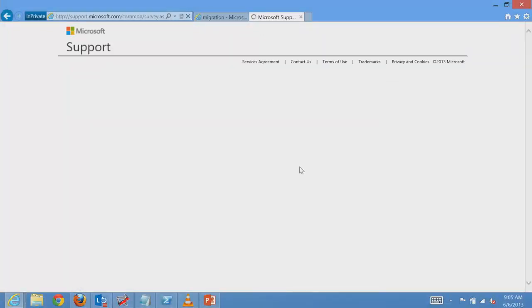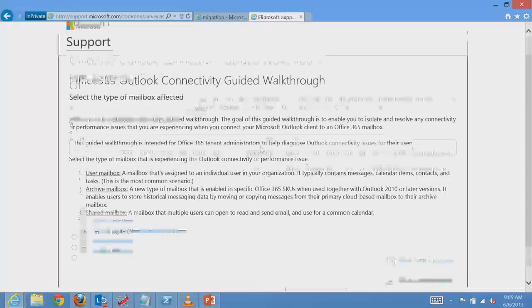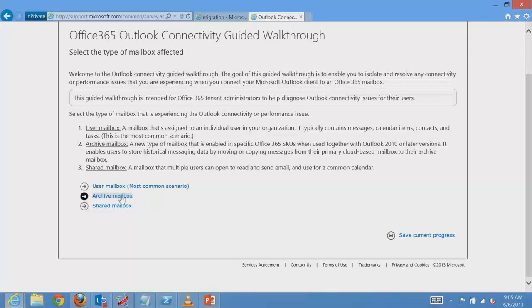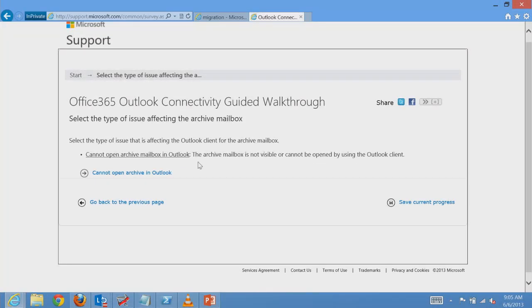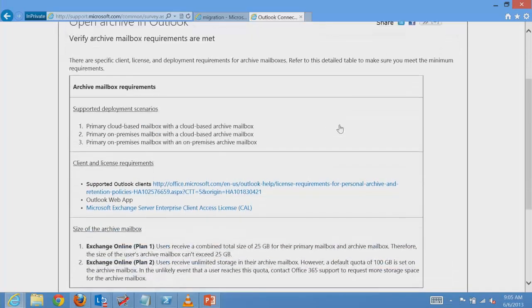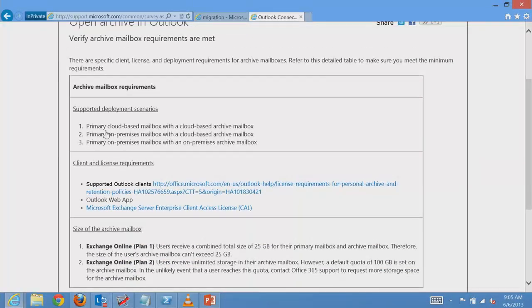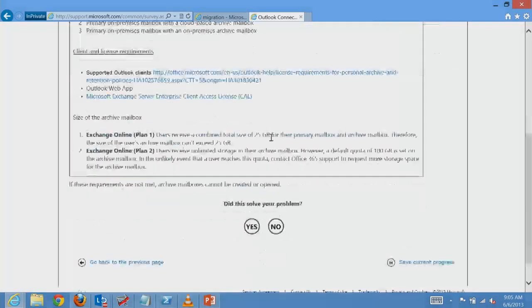And all the stuff that I talked about, DirSync working or not, ADFS working or not, and so on, it's going to ask you these simple questions and walk you through troubleshooting. So, cannot open archive in Outlook. Okay. So it gives you supported deployment scenarios for the archive. One of them is primary on-premises mailbox with a cloud-based archive mailbox.